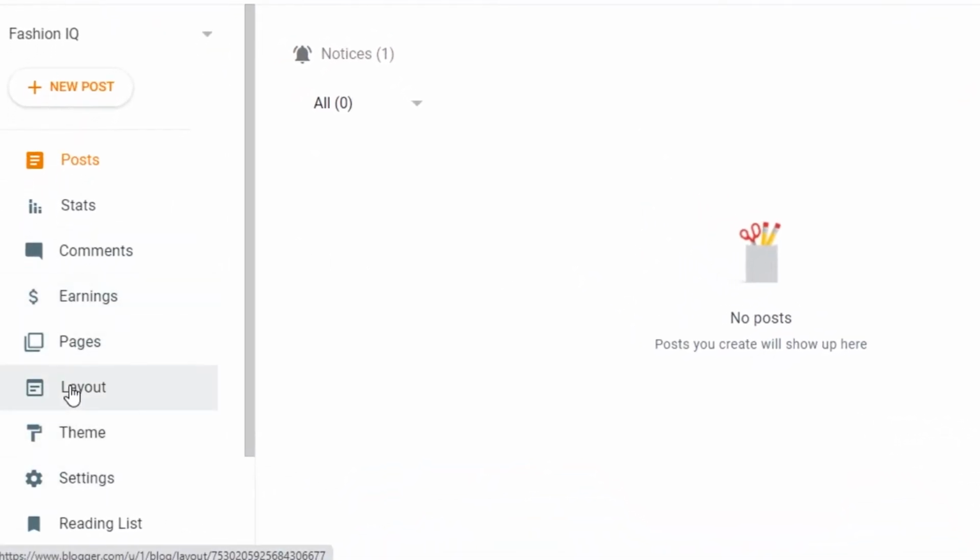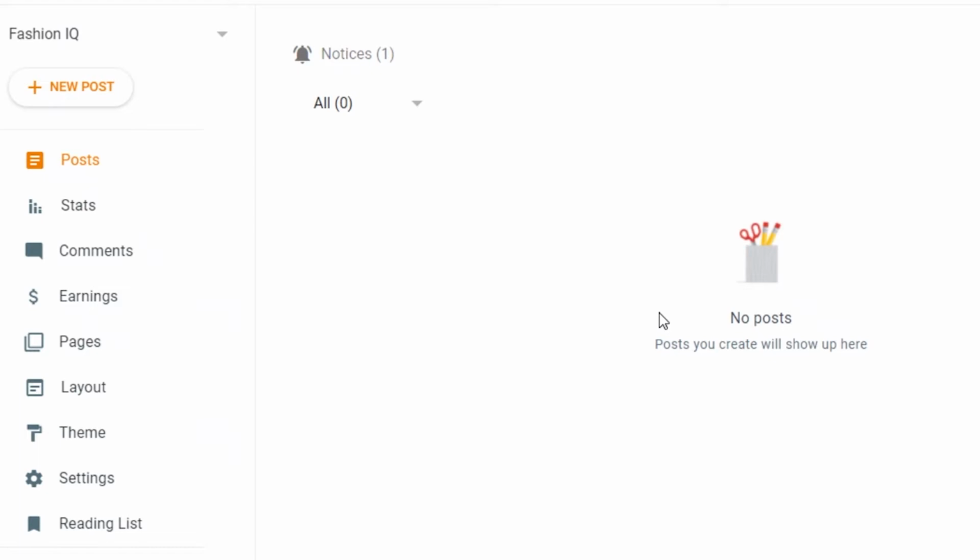Now you can change the layout and theme of your blog from the left over here. You can see your layout, theme, settings, pages, earnings, comments, stats, all are present over here. Now, to get started as a blogger, I would recommend that you first off make sure that your website is appealing. Make sure that you set the aesthetic or the tone down on your website, and then you start posting.